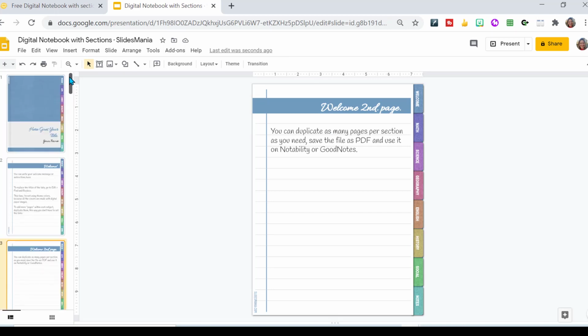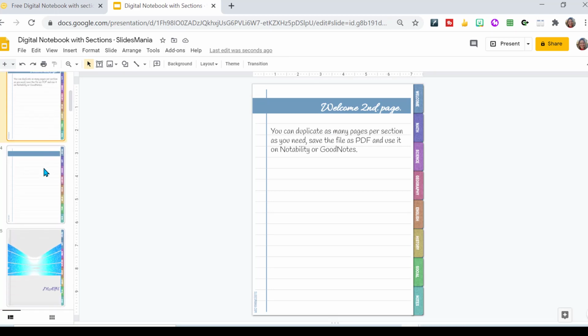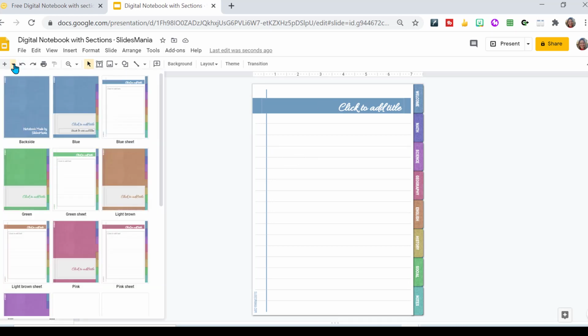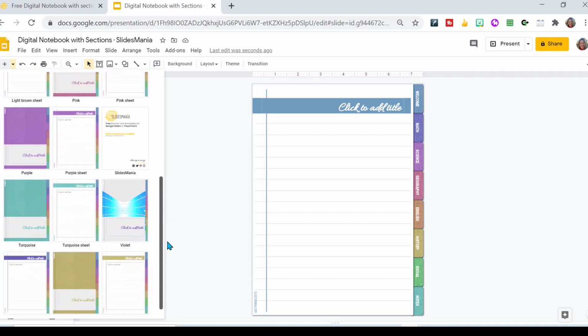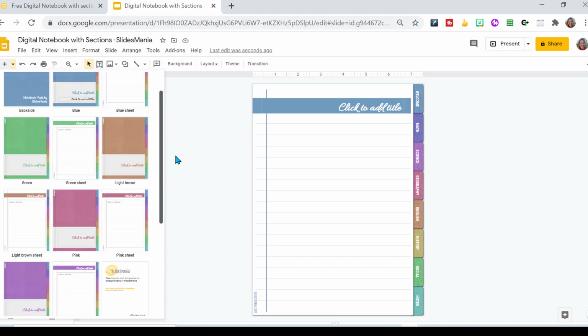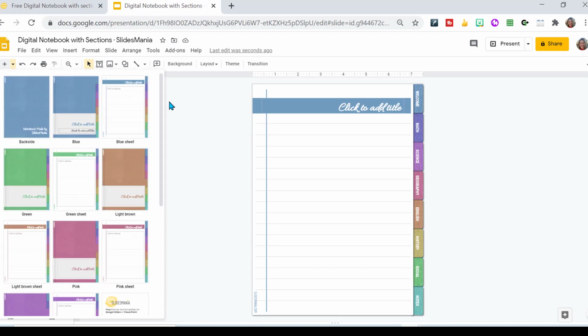If you want one that has plain paper, so see how this one has lined paper in it? I'm going to go to this little drop down arrow. This is everything that's been created in their master slides. And as I look through, I don't see any with plain paper. So one that I can create a Venn diagram or a card sort, those type of things.